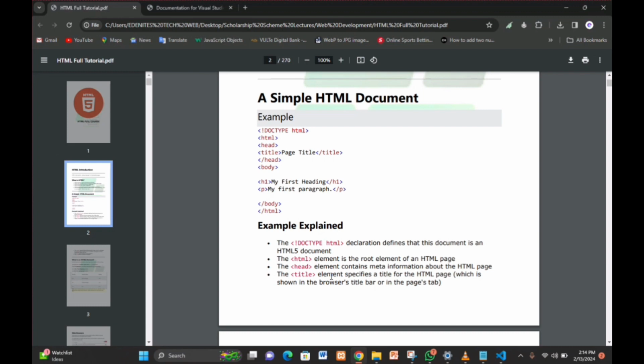The first thing you have there is your document type. Document type declaration just defines that the document you are working with is of HTML5 type, because the HTML we are going to work with in the course of this tutorial is HTML5. Although we have older HTML, we are not going to use those ones. The one we are going to work with is HTML5. So once you see the doctype HTML declaration, it defines that this document is a what? HTML5 what? Document.